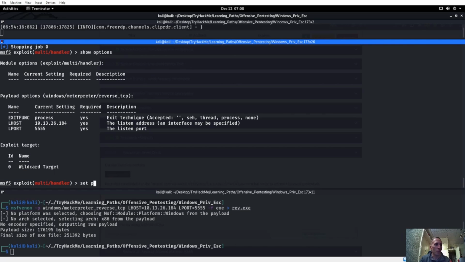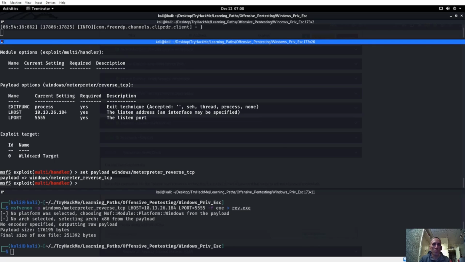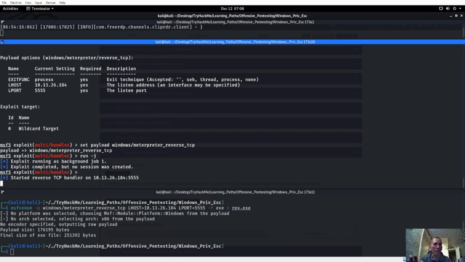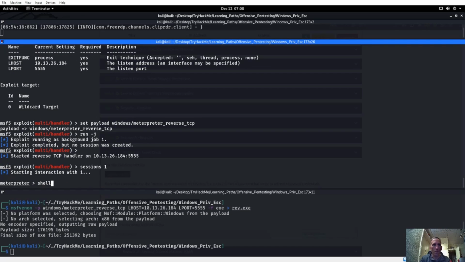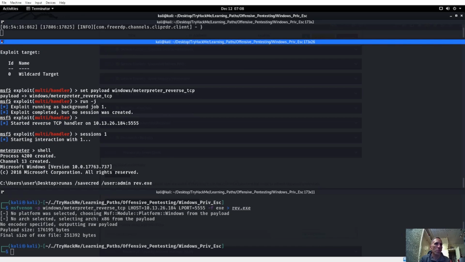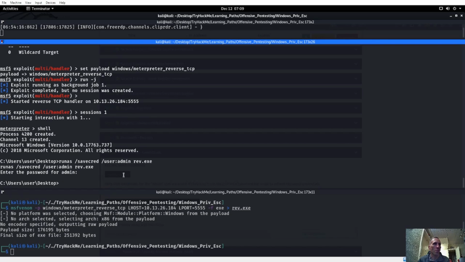Okay, let's go ahead and set the payload as Windows meterpreter reverse TCP. Okay, run -j that again, so run that guy in the background again. Now we'll know that he's running because we do a kill. Hit tab twice while I see something come up. Sessions 1, shell. There we go, let's try that again.